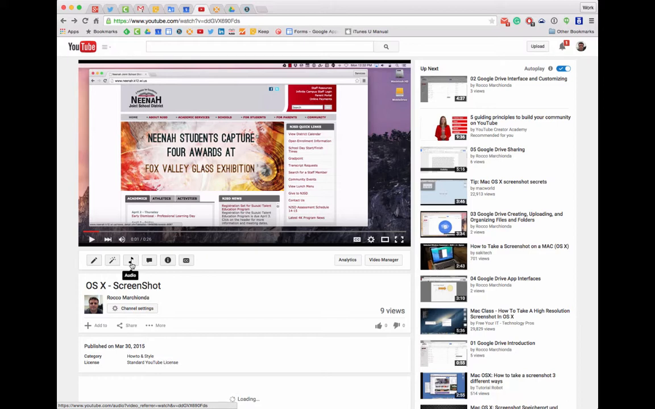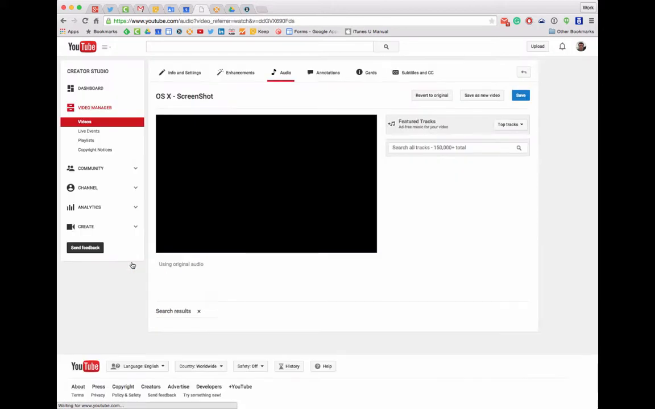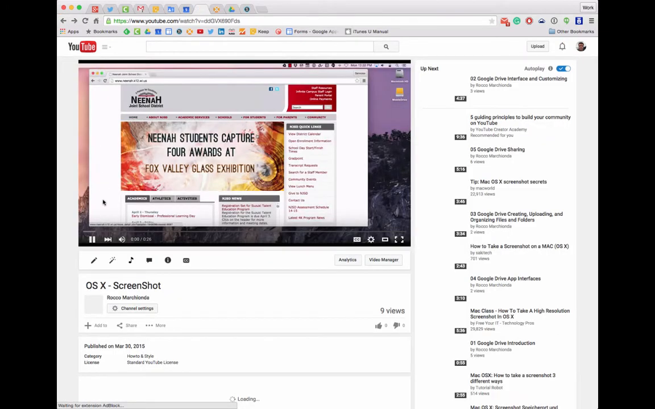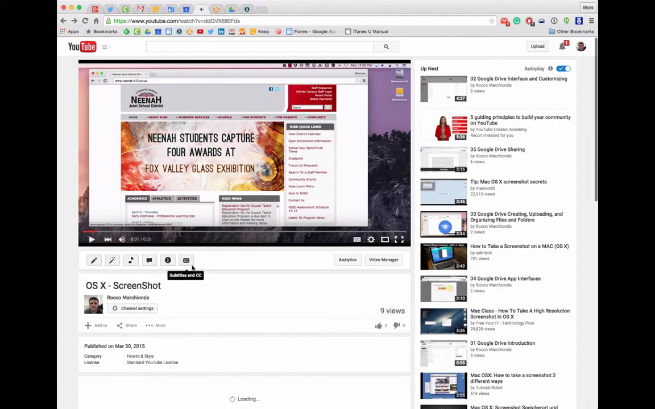Here I can use the audio button to add an audio track behind it, and they give us some royalty-free tracks. Again, we can revert to original, save as a new video, or just save it with that audio track built right in. Notice these buttons up here are similar to the buttons right here, so I don't have to keep coming back.